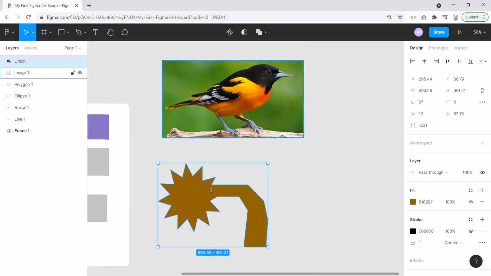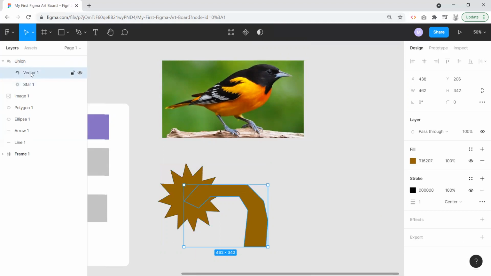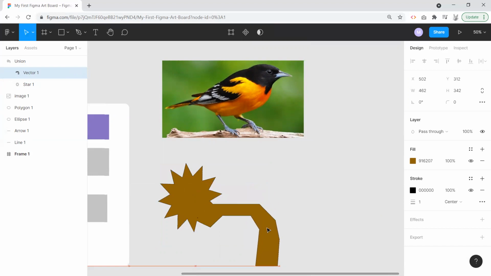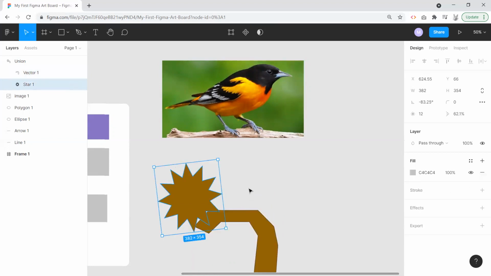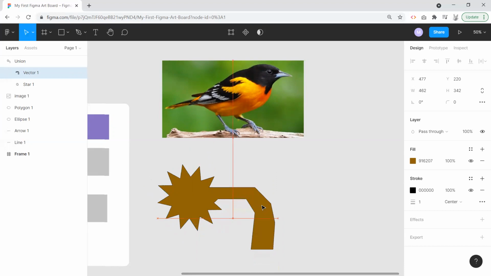So here's union, and you'll see now they all share the same color, and over here we have a new item here. This is a union group, and inside there we have our original vector shape and we have our original star shape, and we can actually continue to move those around, and they retain the quality of a unified shape. Grab the star, I can continue to rotate it, and they are still independently editable.